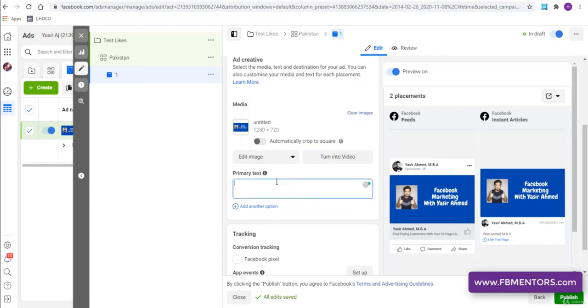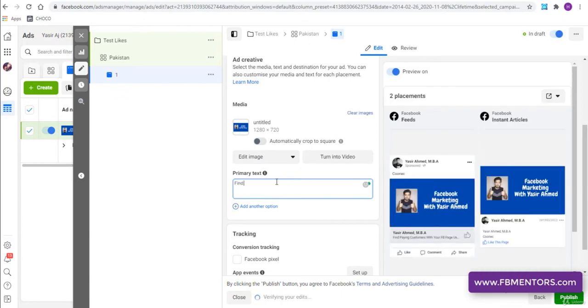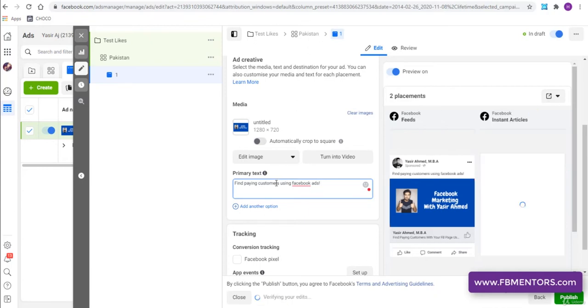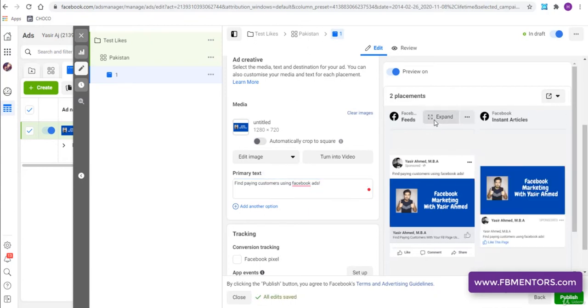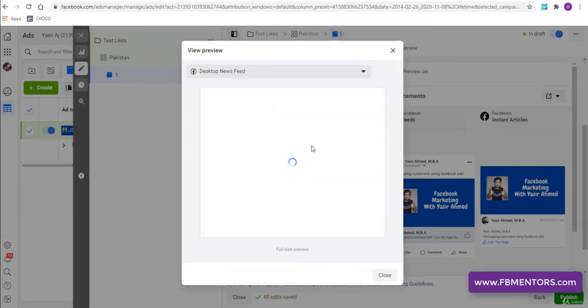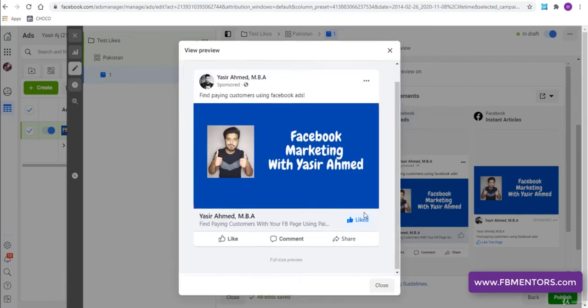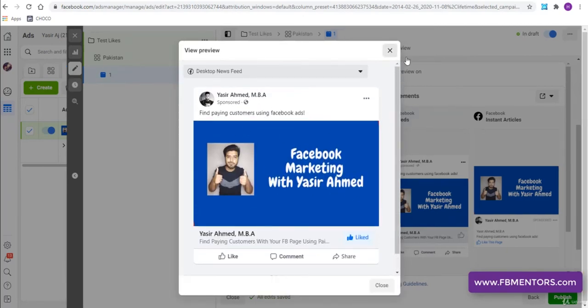You can say something like connect, find paying customers using Facebook ads, right? It could be anything, right? So if I click on expand in mobile newsfeed, this is how it's going to look in desktop newsfeed. Here you'll get the preview. There's something wrong with the browser, so it's taking some time. So anybody who's viewing on desktop, it could look like this, right?